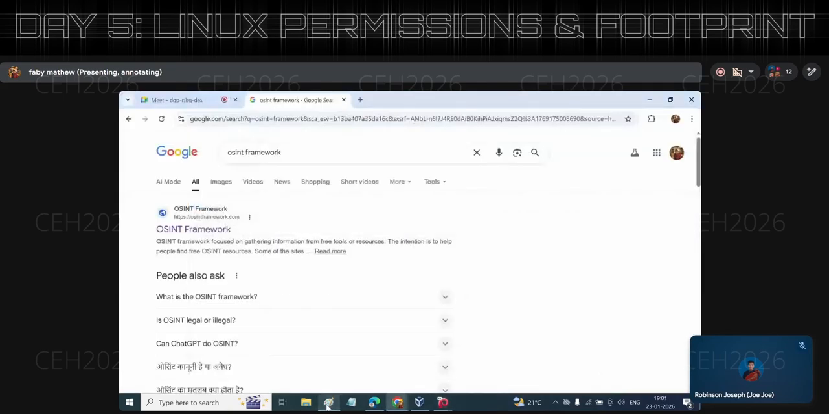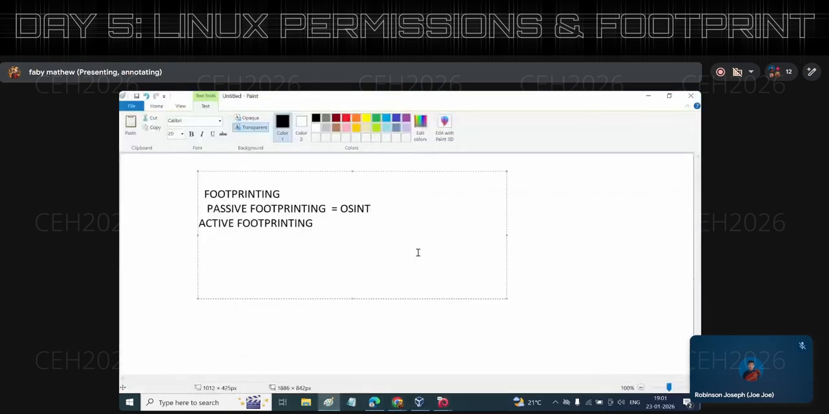Basically, passive footprinting means you are gathering the information without the target knowing. Without the target knowing means whenever you send a request to the server to find out information about that particular target, the target would not know that someone is getting inside the server without their knowledge. That is known as passive footprinting.